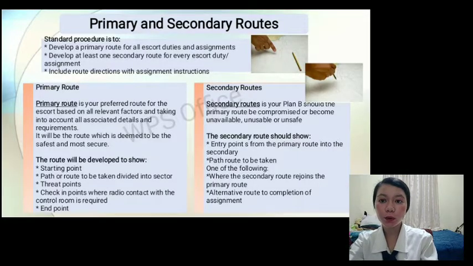There are two roads that you need to develop. That is primary and secondary roads. The standard procedure is to develop a primary road for all escort duties and assignments. Develop at least one secondary route for every escort duty or assignment, and include route direction with the assignment instruction.